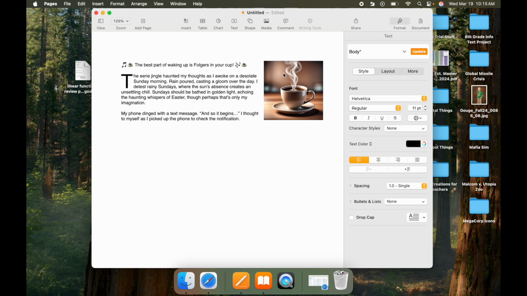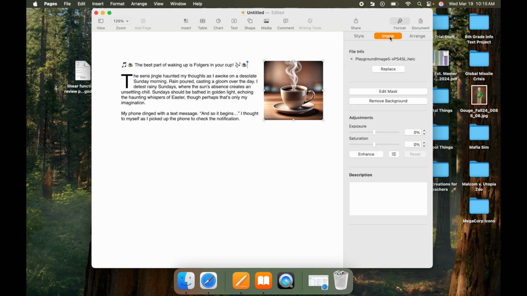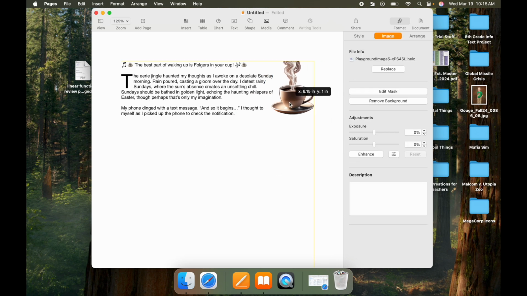And maybe I say, I don't like that background. I just want this coffee cup. I can go over here to Image. I'm in my Format options. I can go to Image, and I can have it instantly remove that background for me. So now I've just got my coffee cup. I could place it anywhere in here.